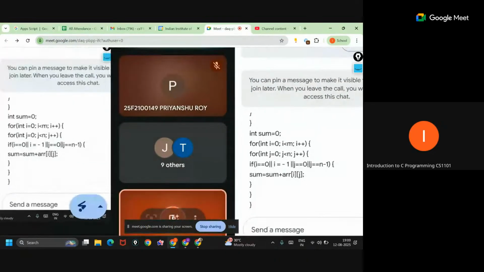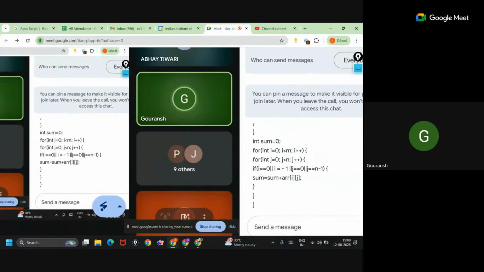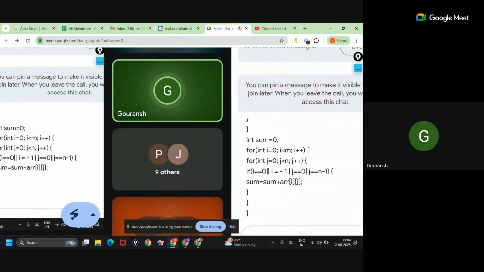Gaurans, in the code some letters are missing. Just check that. Otherwise, it's fine. Ma'am, I think when I copied and pasted it here, the scanf and printf words disappeared.